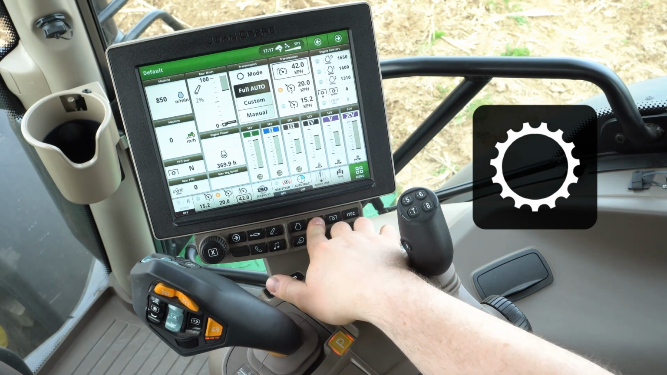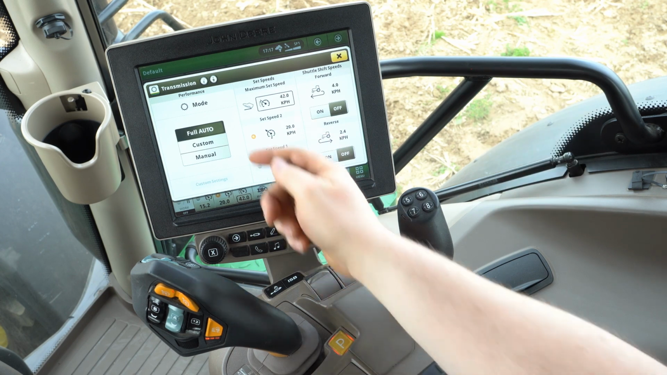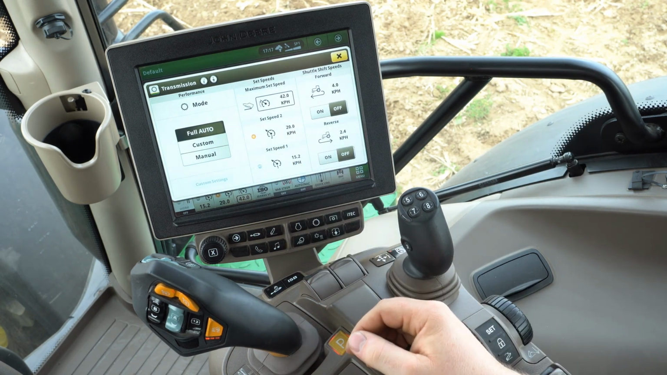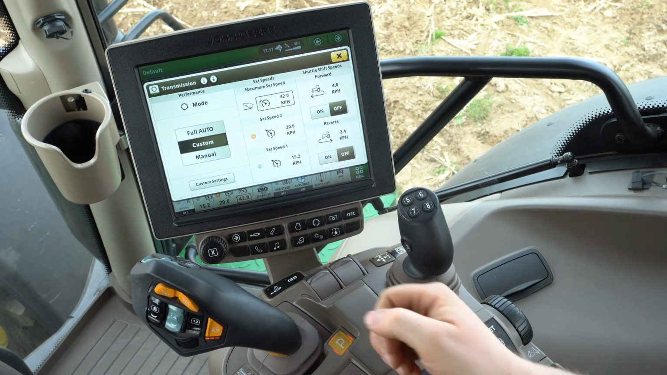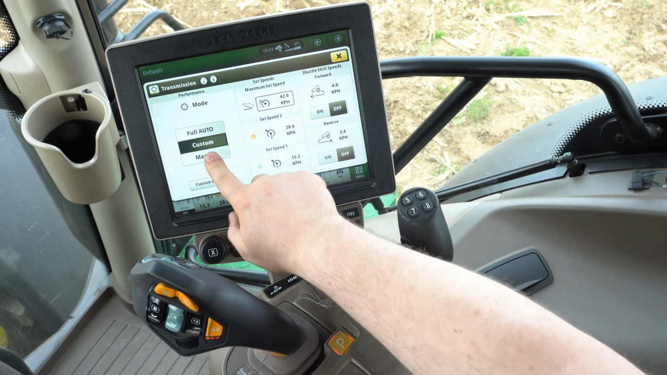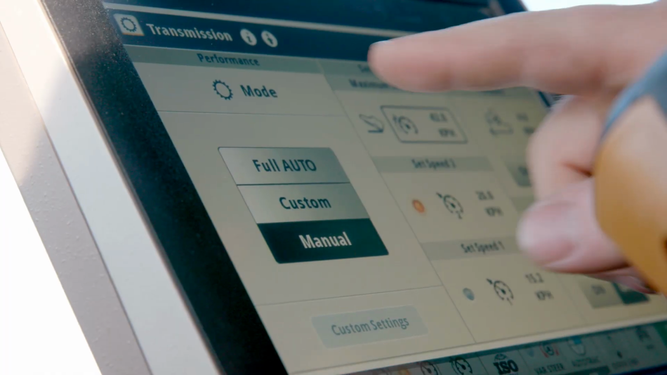Click on the Transmission Quick Access button to open the Transmission Settings menu. You'll find there the three operating modes, namely Full Auto, Custom and Manual. In this video, we'll focus on the first two. Let's start with Auto mode.